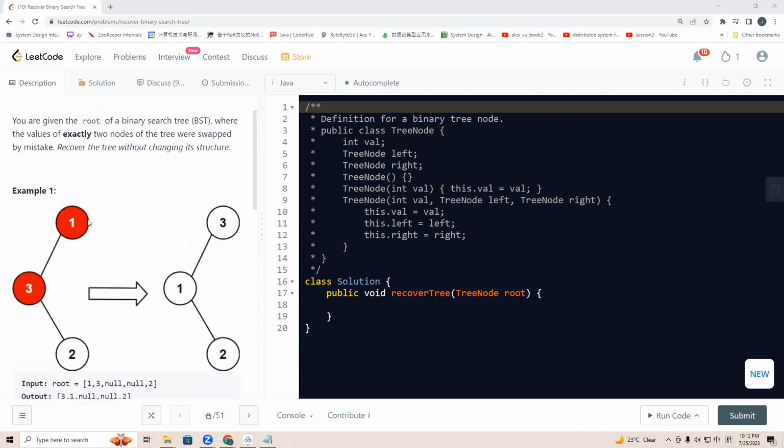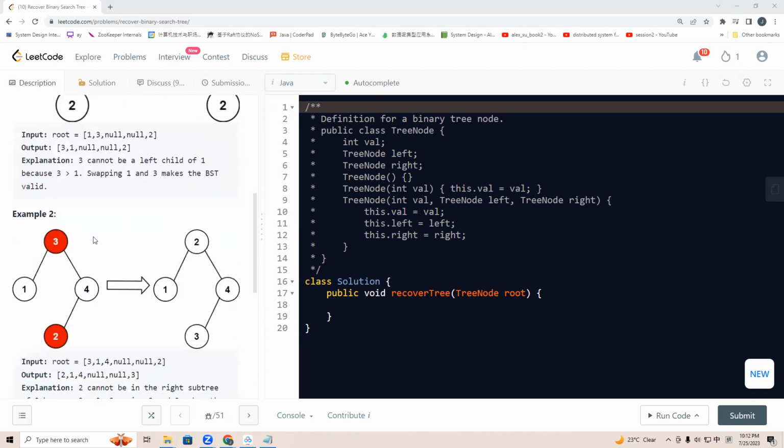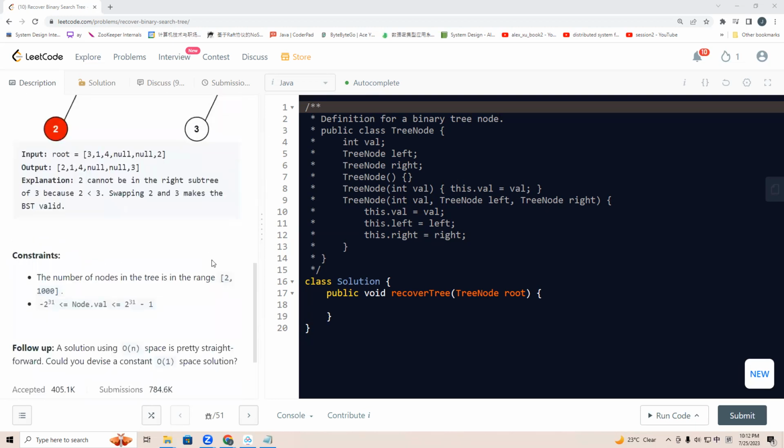Let's take an example. The first example, you see this 1, 3, 2. The correct position is 3, 1, 2. We'll see 1 and 3 are placed wrong, and so we can swap 1 and 3. And the second example, let's see the order 2 and 3. If we swap that, we can get this one as a binary search tree.